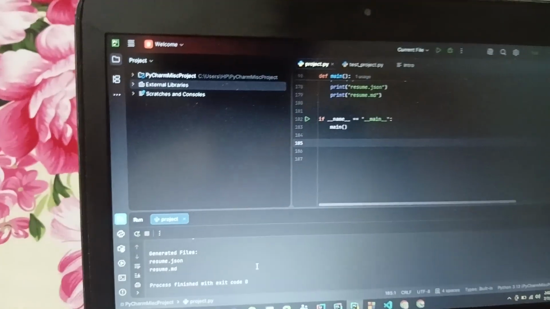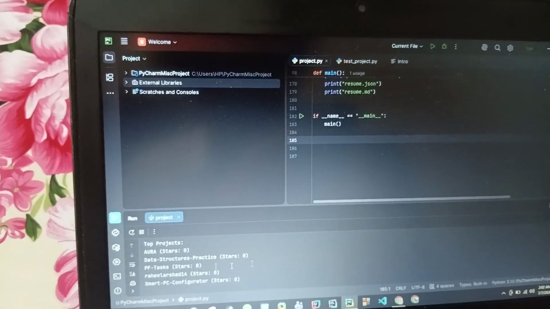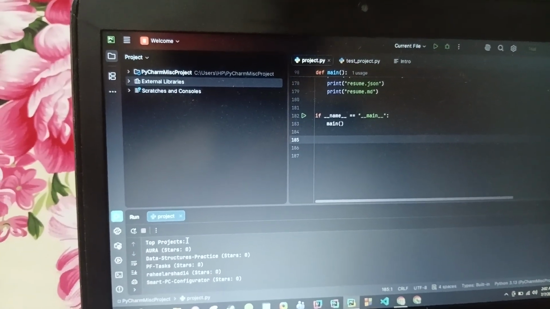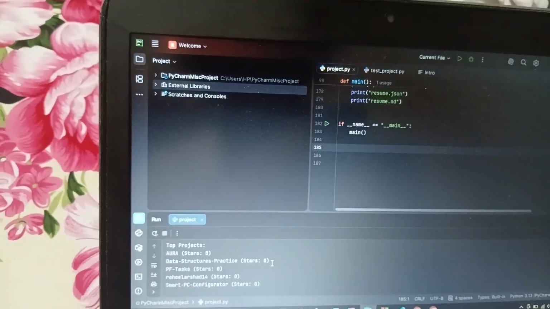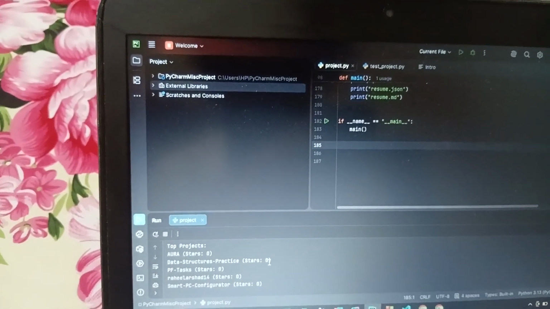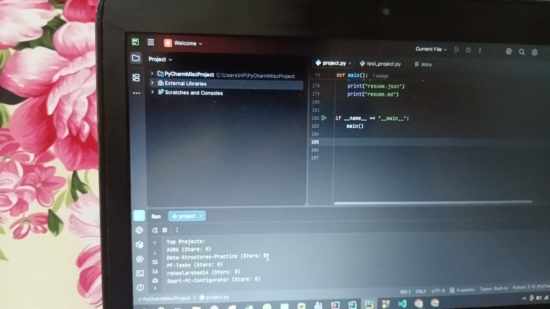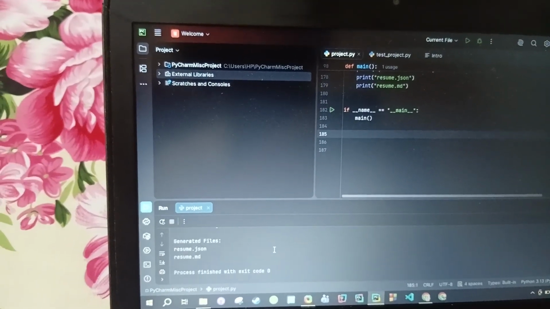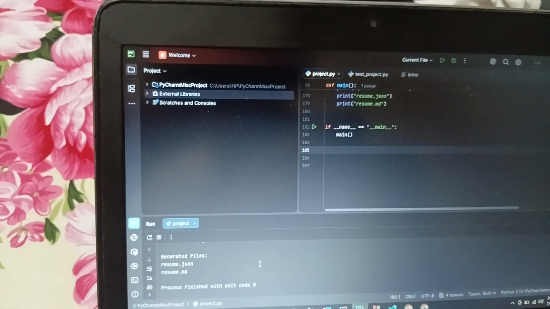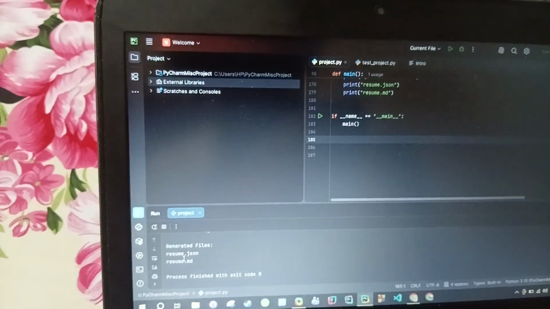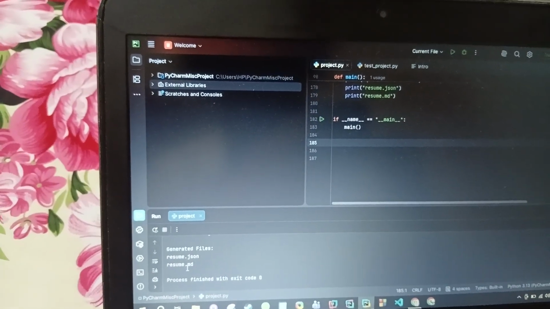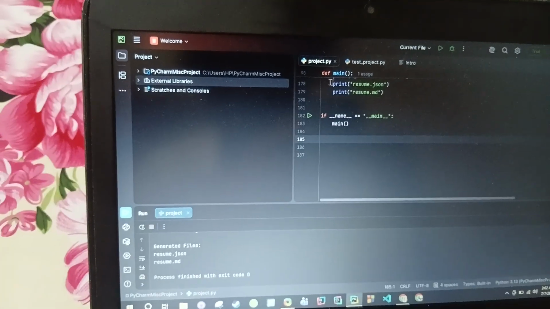And it would list the top 5 projects based on the number of stars that the project repo has. So in my case, I only have 0 stars. It also generates the .json file and the .md file, so let's look into that.